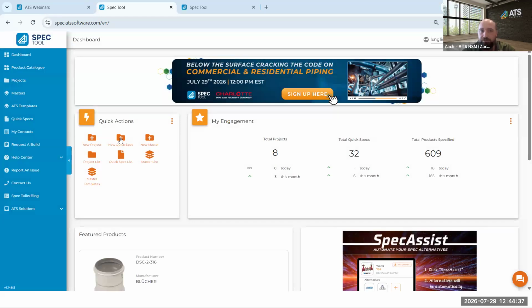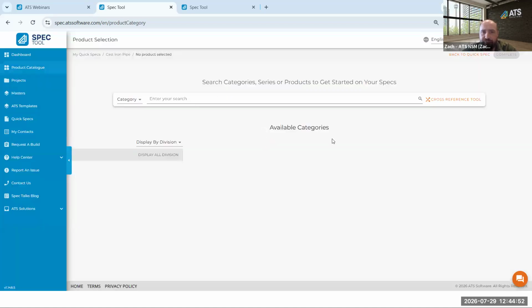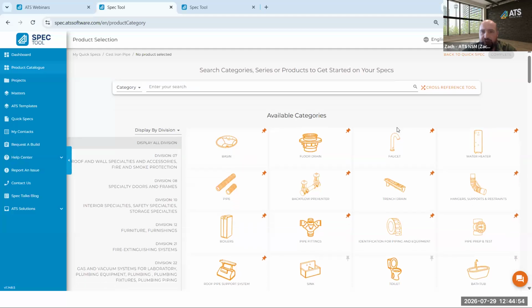If you know exactly what you're looking for and you don't need the rule engines, then you can create a quick spec. A quick spec is just as it sounds. You're looking for a pipe. Maybe you're a bit more detailed, you need a cast iron pipe. We hit finish and we jump into our product selection. And we're going to see all these different categories load.